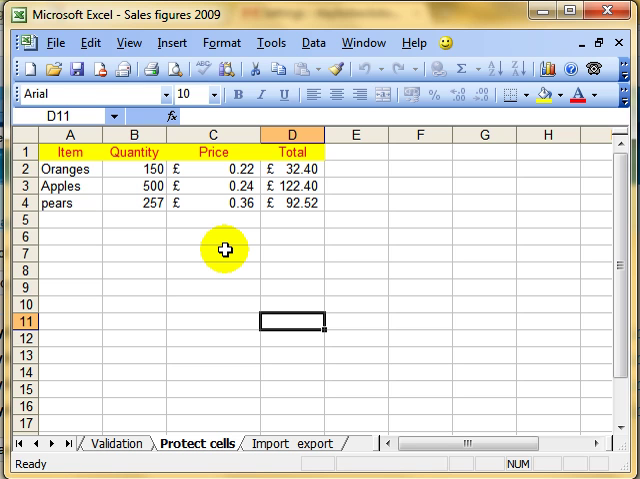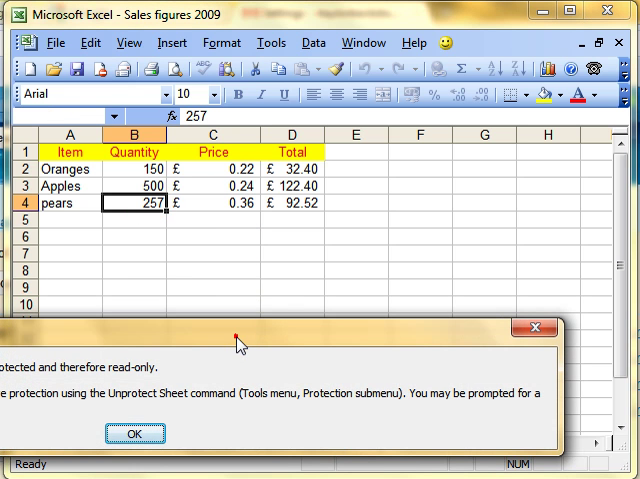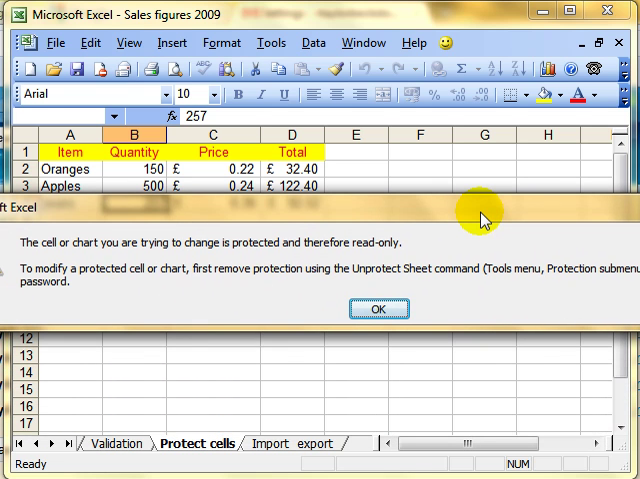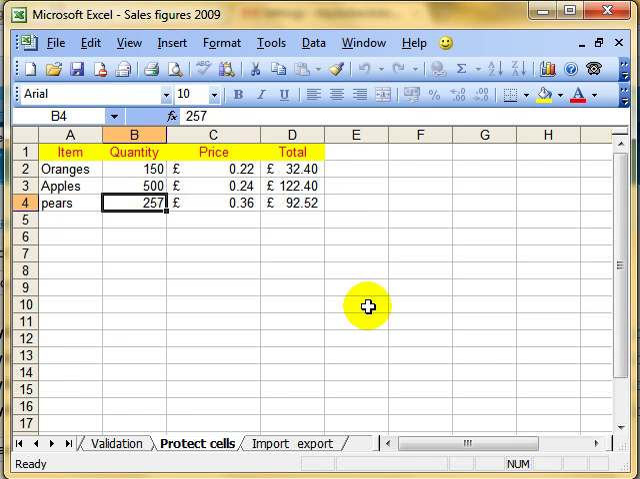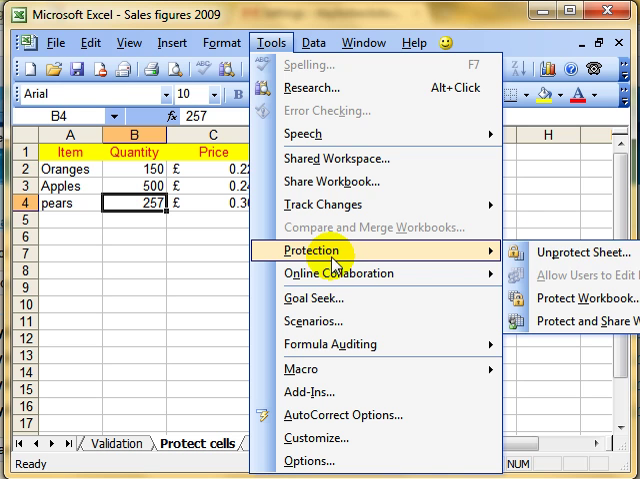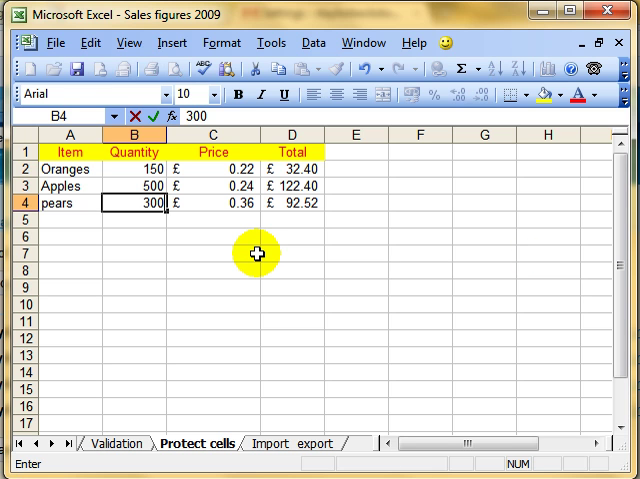This worksheet is now protected. So if I try to click a cell, that's fine, it allows me to do that. If I try to modify a cell, let's change this number to 300, as soon as I start typing, I get a warning message that says it's protected and therefore read only, and tells me I can use the Tools menu to unprotect the worksheet. So that was Tools, Protection, and now we've changed to Unprotect, and I can now make changes.